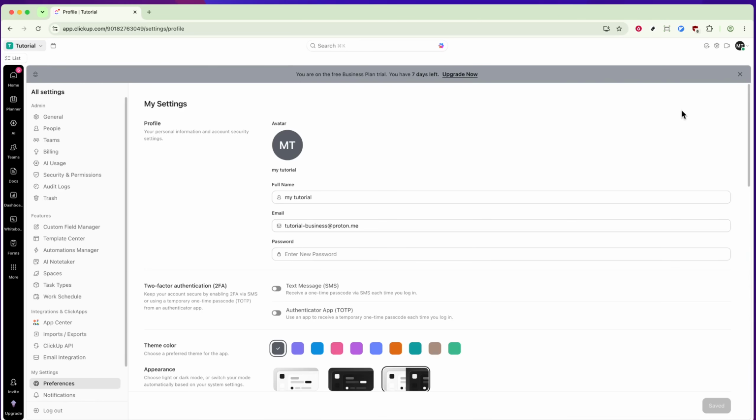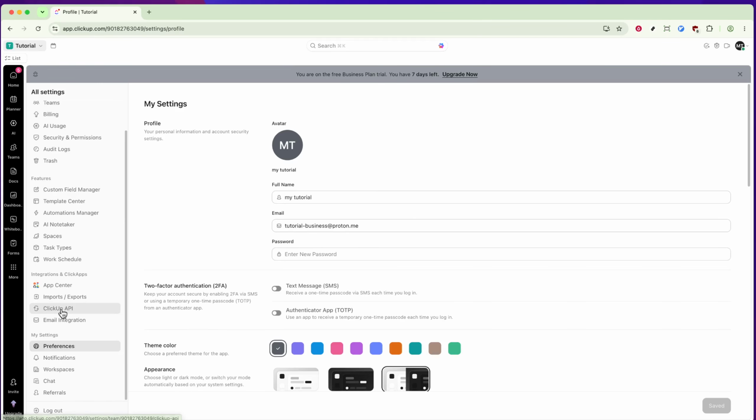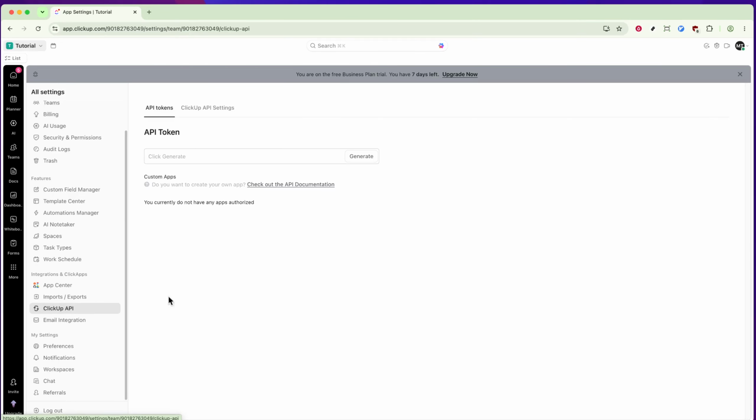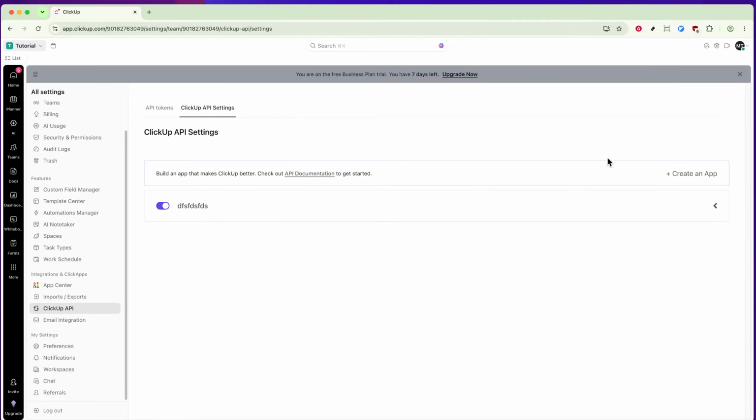On the settings page, locate the ClickUp API option. You'll find it on the left-hand side of the screen in the navigation menu. Click on it to open the API configuration section. If this is your first time accessing this area, you may need to create an app before proceeding further. To do that, click on Create App. This step is essential for setting up your API access.